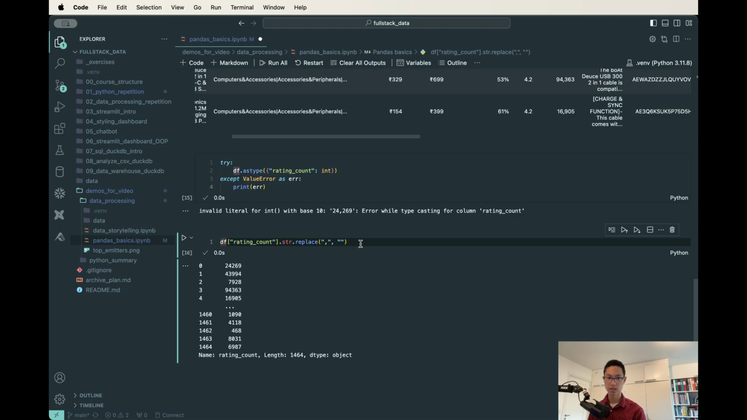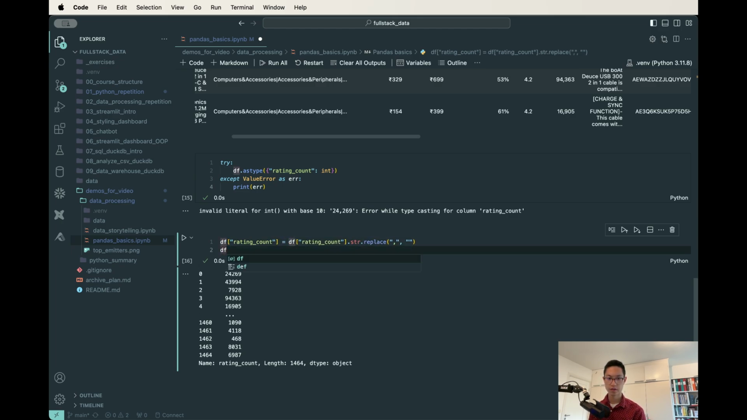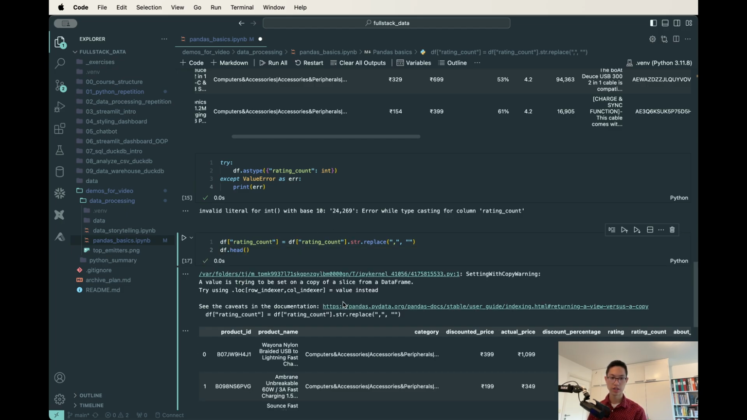So let's do like this. df rating count equals to this one. df.head. Yeah, there is some kind of value trying to be set on a copy of a slice. Okay, so use .loc instead. Then let's do that, .loc.